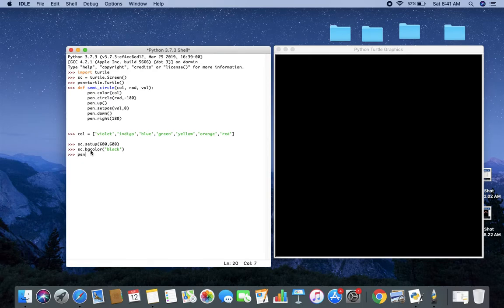Set up the pen, the right angle, 90 degrees. Set up the width, 10. Set up this speed at 7.